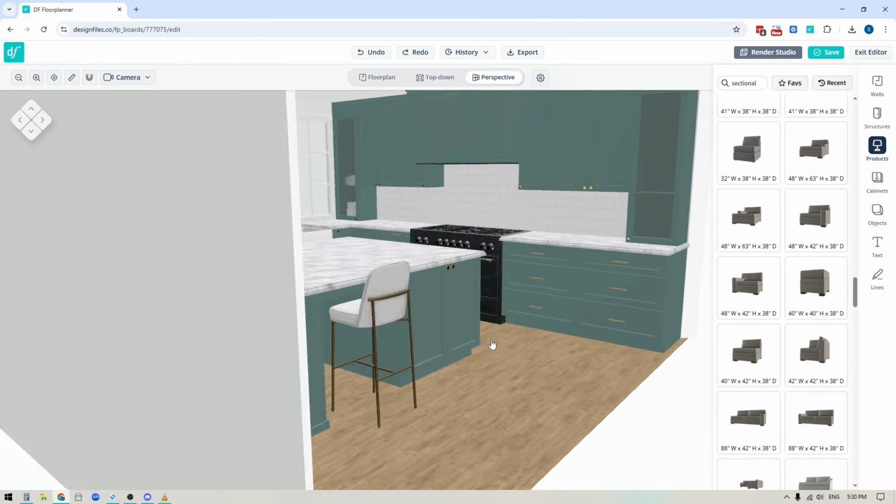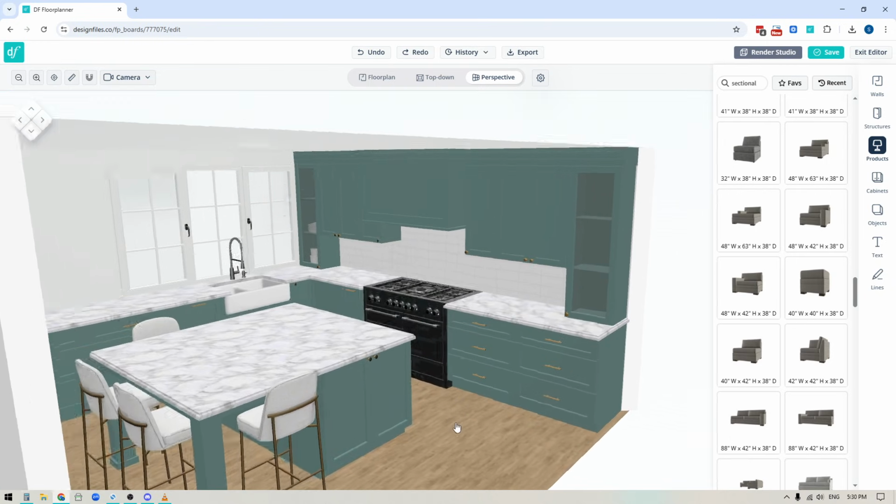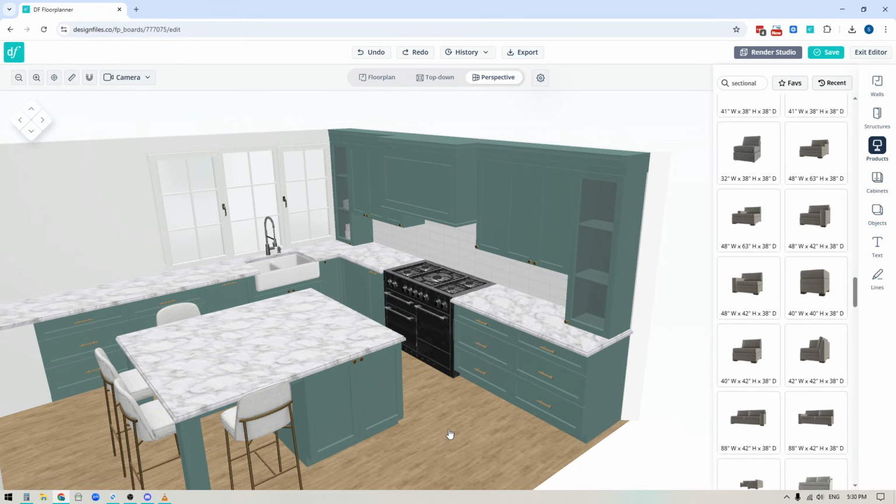So jump into the 3D floor planner, give the new snapping capabilities a try. I really think that you're going to enjoy how much faster you can pull together your designs, particularly your kitchens when you're dealing with lots of cabinetry. But like I showed you in this video, it also comes in really handy if you're dealing with custom objects and with products.